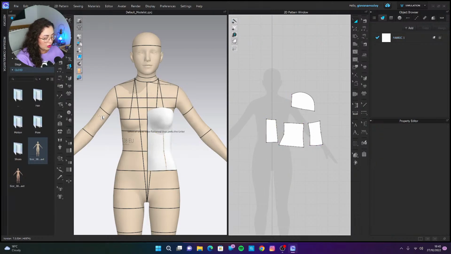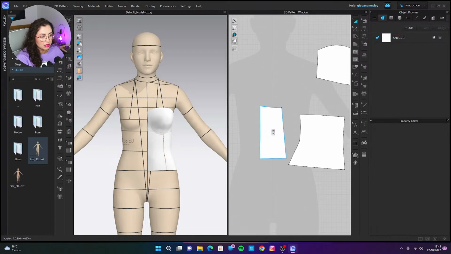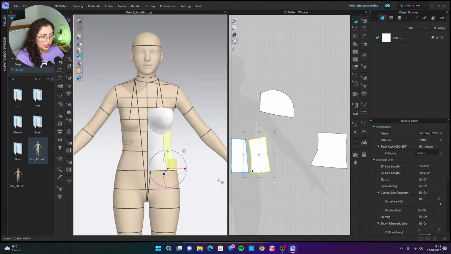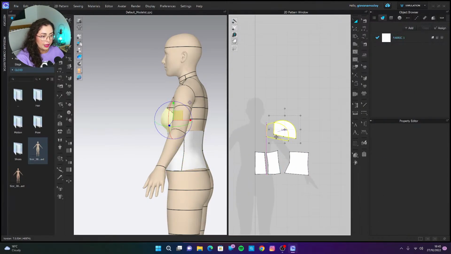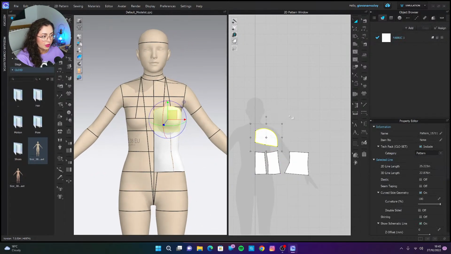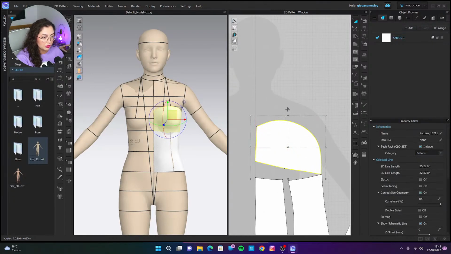So if you go on the selection and click on the pattern on this side, it will show you on this side, so you can kind of put it in order. So this is the back actually, and this is this side. Is it on the right side? Yeah. And this is the back. Oh wait, there you go. And the bust area. There you go. So this is actually the middle.